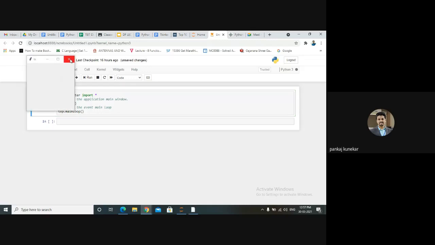See, we are creating top equal to Tk, and then we will enter the event main loop using top dot mainloop. The main loop is very important. So these are the basic three steps, and the fourth step is adding your different widgets. You need to import the module, create an application window using this statement, and enter the event main loop.